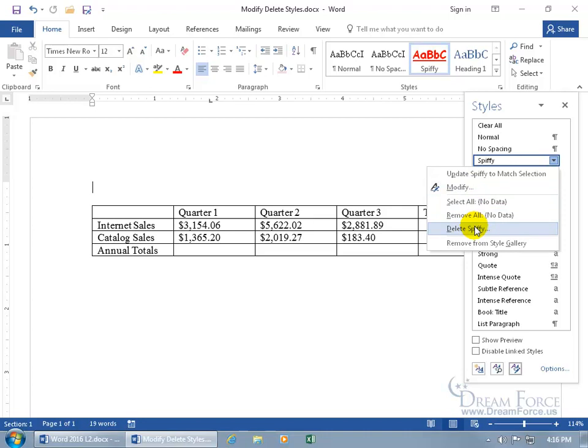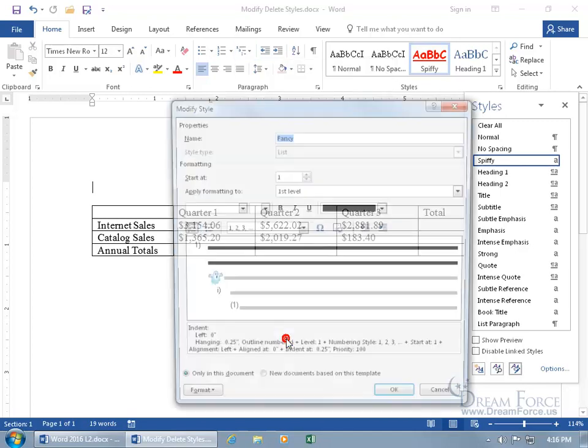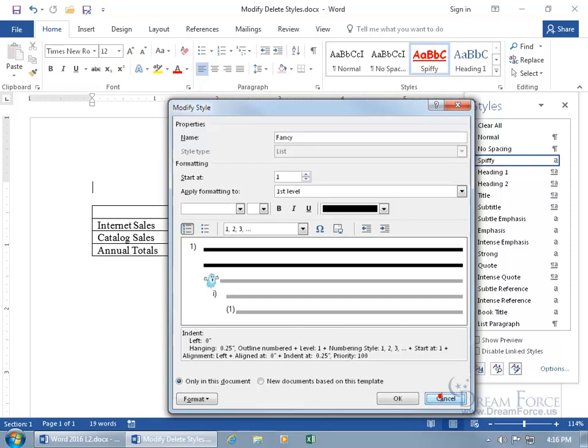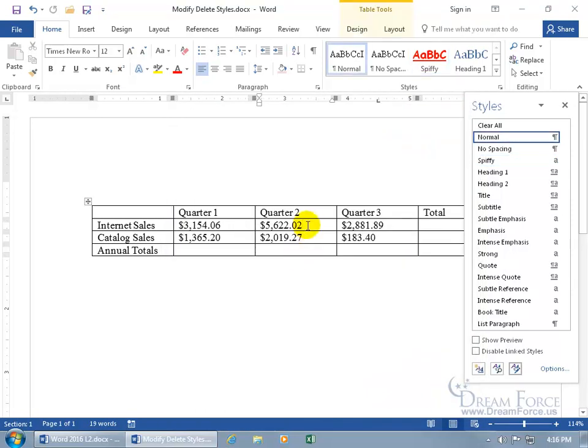Now for the list style, let's come up here on the Home tab in the Paragraph group, click on the Multi-Level List drop-down arrow, find your custom style, and it's something fancy. Right-click on it. You only get the modification option, so go ahead and click on that. Ooh, Spooky Ghost, that's a fancy list style. Go ahead and make your changes. I'll click Cancel.